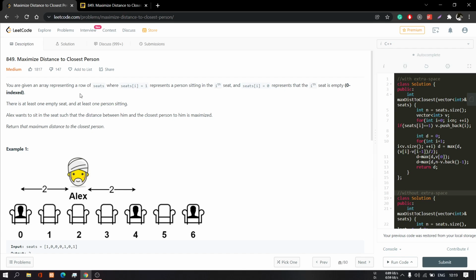So you are given an array of seats where a seat can be empty or occupied. The empty seats are represented by 0 and the occupied seats are represented by 1. And you have to place Alex, a person, in the empty space in such a way that there is maximum distance from other persons.